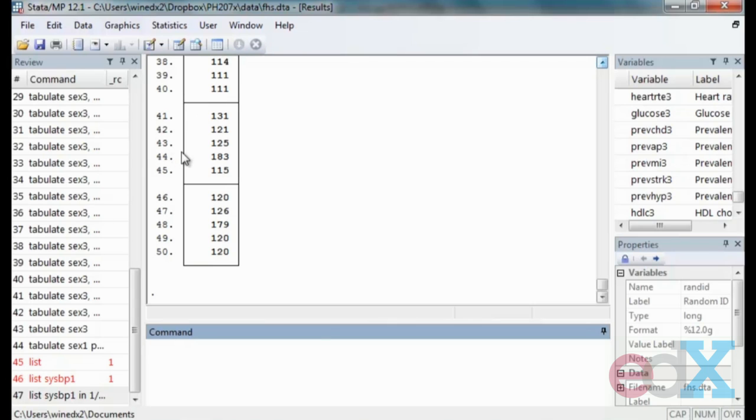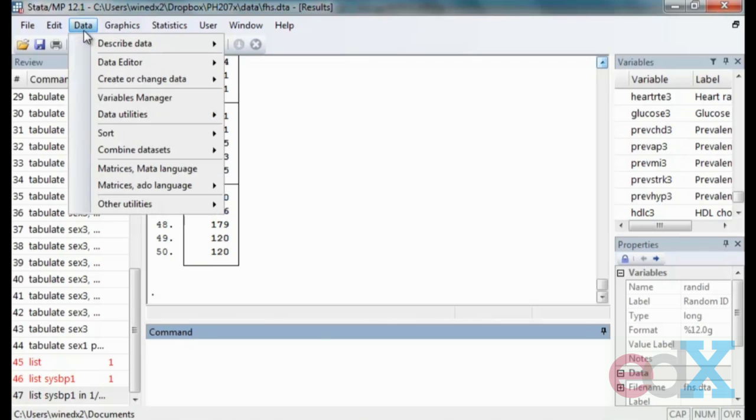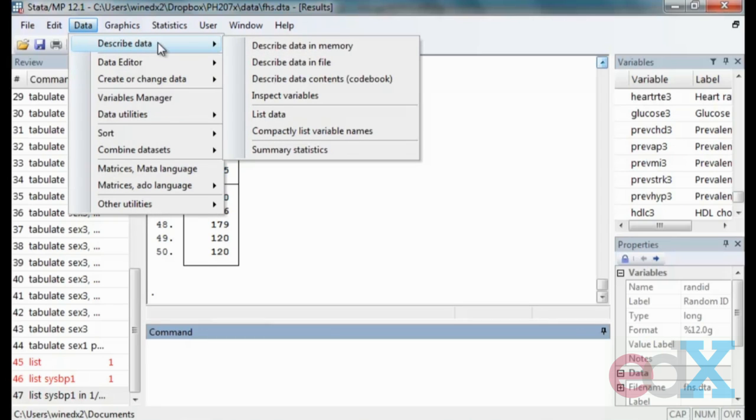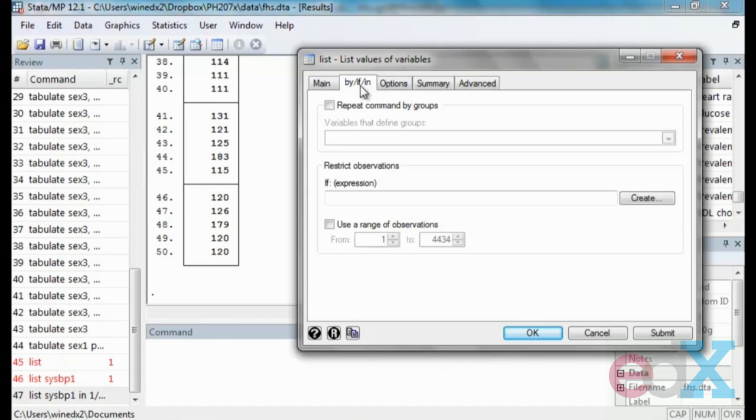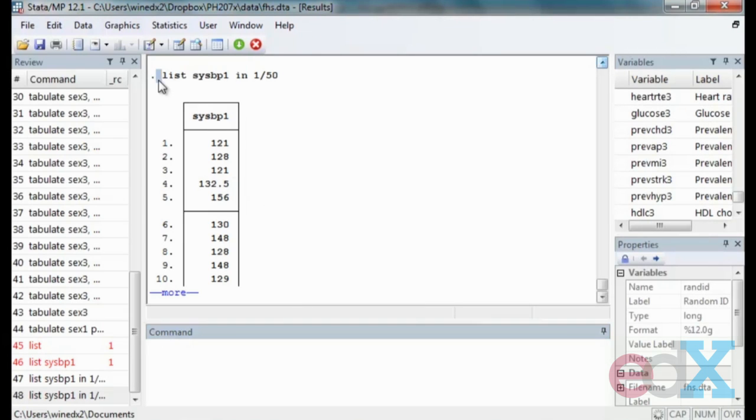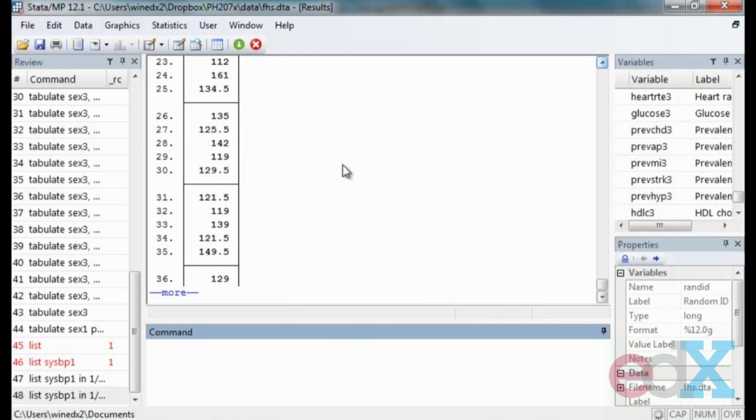Alternatively, I could do this through the drop-down menus by going Data, Describe Data, List Data. And within this, I could say I want to list systolic blood pressure 1, and by if/in, I only want to use observations 1 through 50. Hit OK, and I get the exact same command that I just ran. So that's the drop-down menu versus command line.